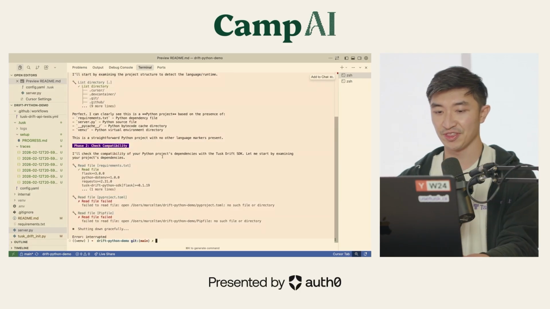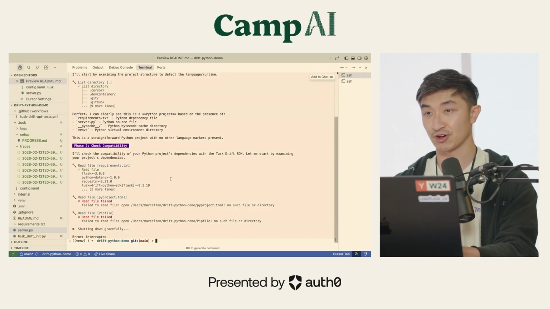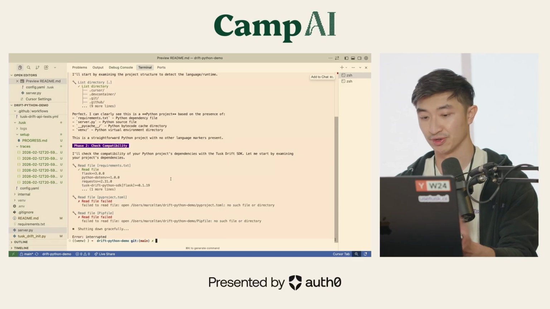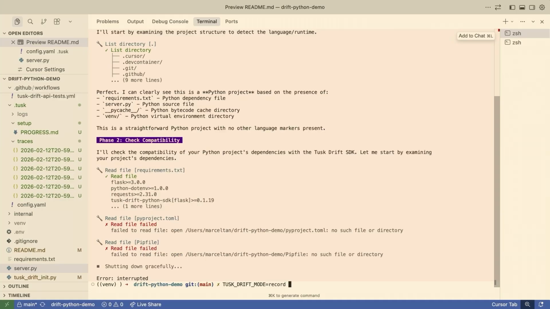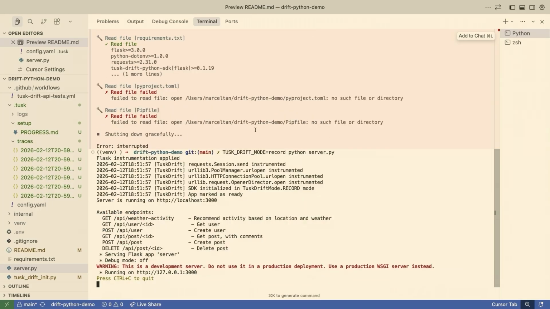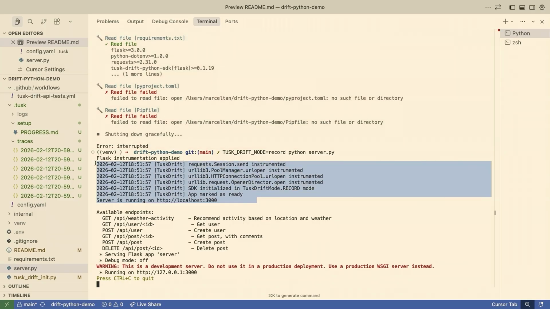What this does is that I can then start my server in record mode. The way I would do it is running Tusk Drift mode equals record, and then my server start command right here. Awesome. Now we should see that the server is started with the SDK initialized.